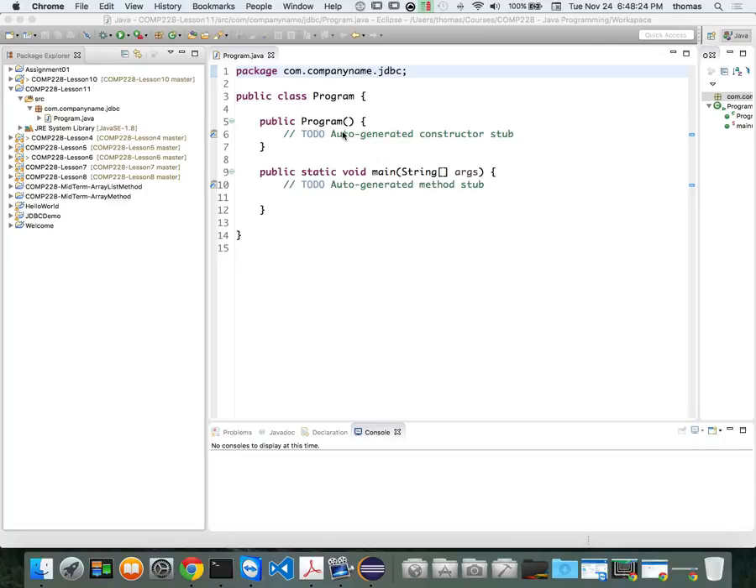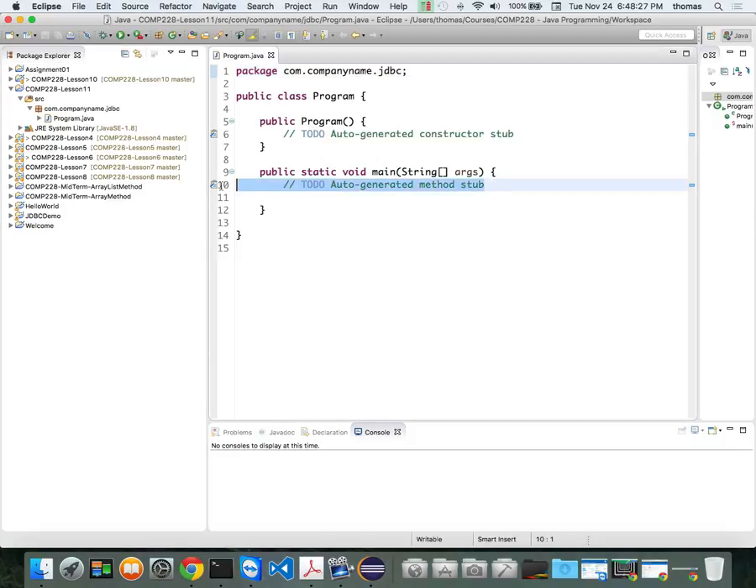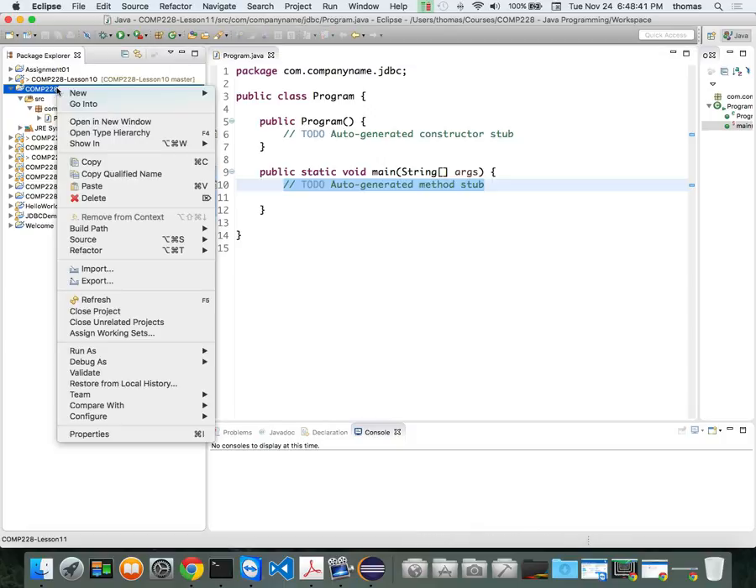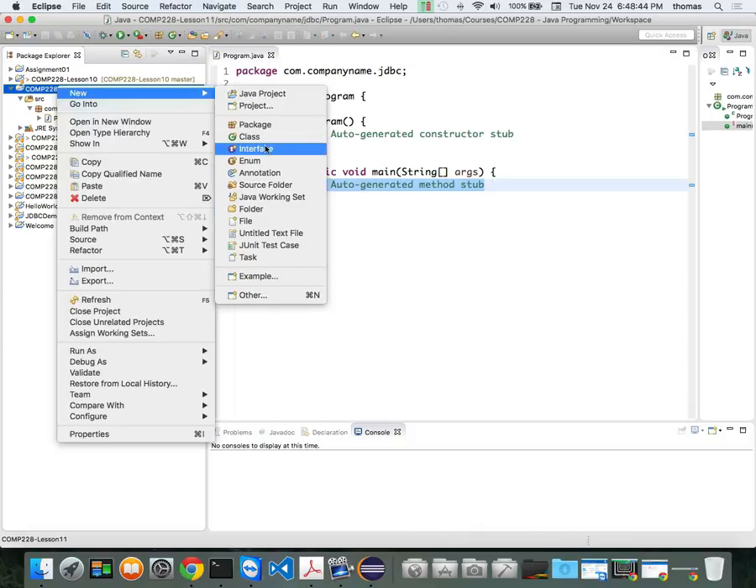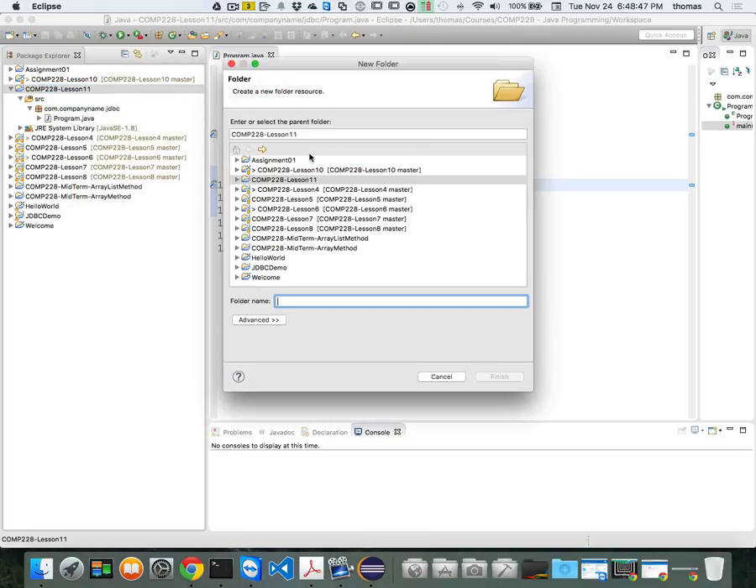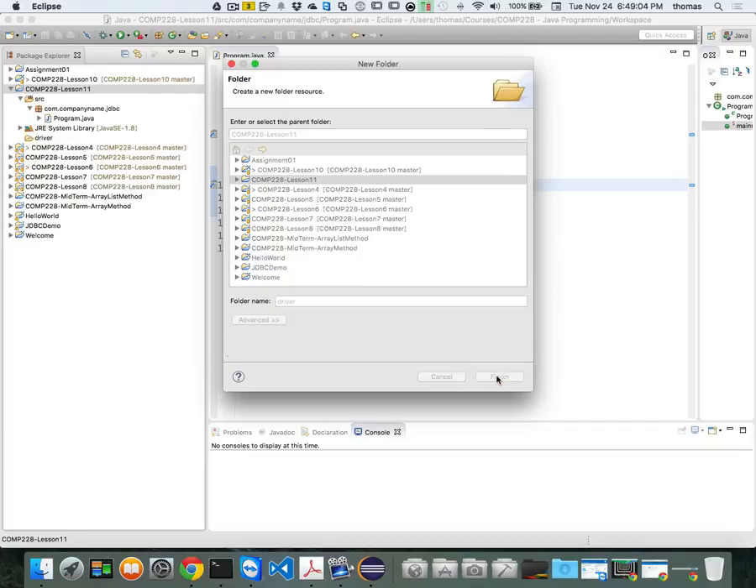All right, so we have our package, and we have our main program here. And like I said before, we need to add our driver so we can create or connect to our Java database, right? So how do we do that? Well, I need to right-click on my project and add a new folder. Project, new folder. And in my new folder, I'm going to call this something like lib or driver, connector, whatever. Let's just call it driver. So these are all my drivers. Finish. So there's my driver.